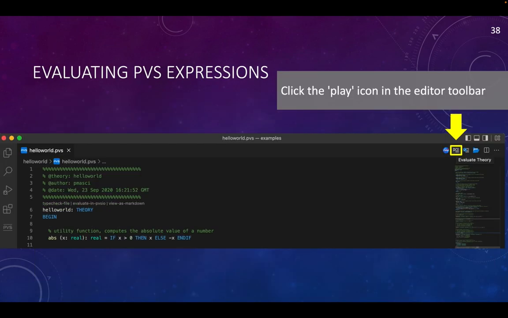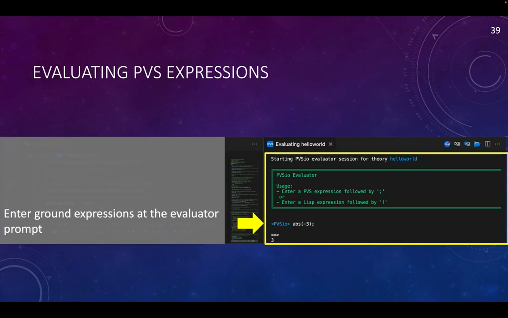Several expressions in PVS are executable, and there is a component called PVS.io that can be used to evaluate such expressions. To start PVS.io, click the play icon in the editor toolbar. This action will open a new panel with the PVS.io console. You can enter the expression to be evaluated in the PVS.io prompt. For example, we can evaluate the results obtained by the abs function for -3 by entering abs of -3 followed by a semicolon.